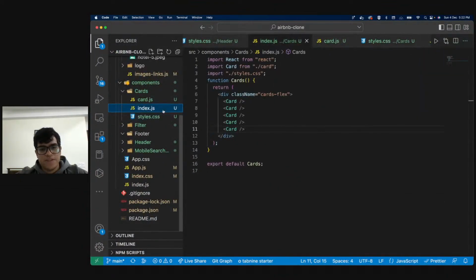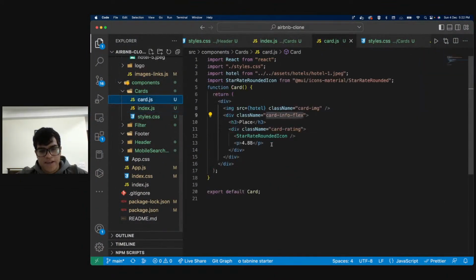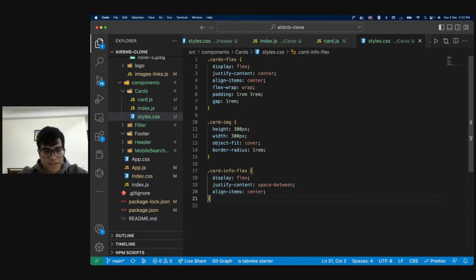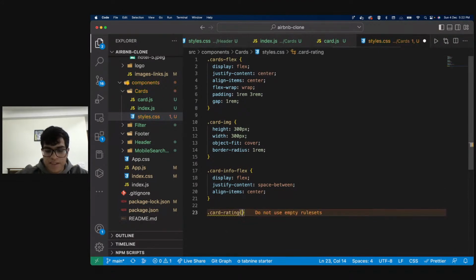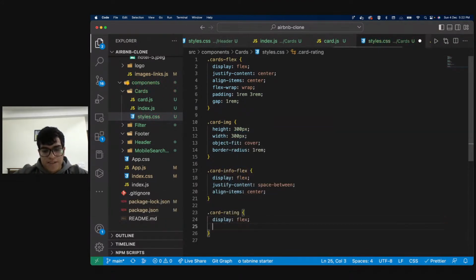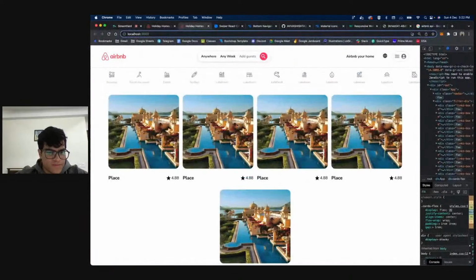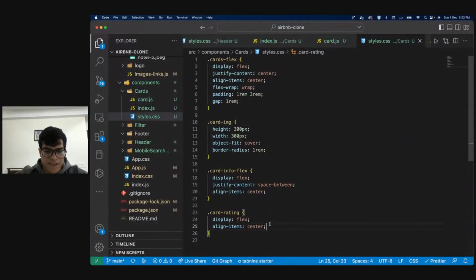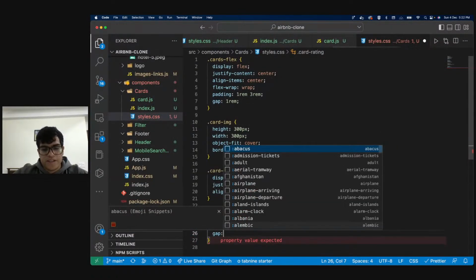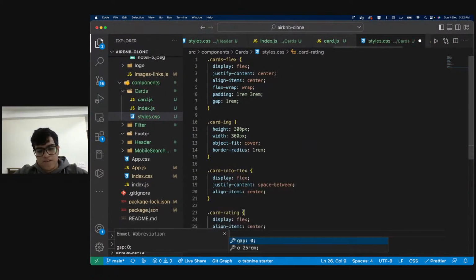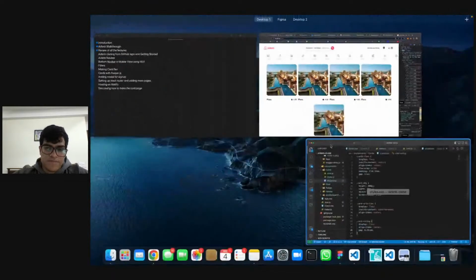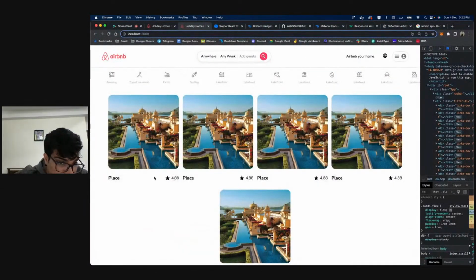Now what we need to do is go to my card, and I need to make this card rating flex as well. So I'm going to add this in flex too. So card rating, display flex, align items center, and that's it. I don't need to do much. All right, I can give this a gap of 0.25. Right, and this is what we have.